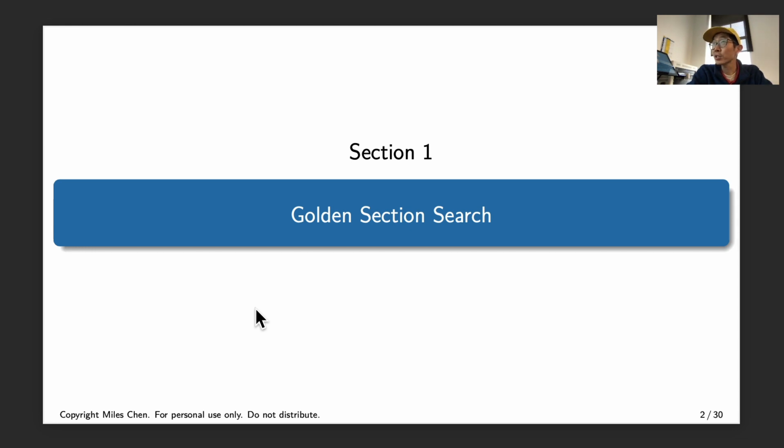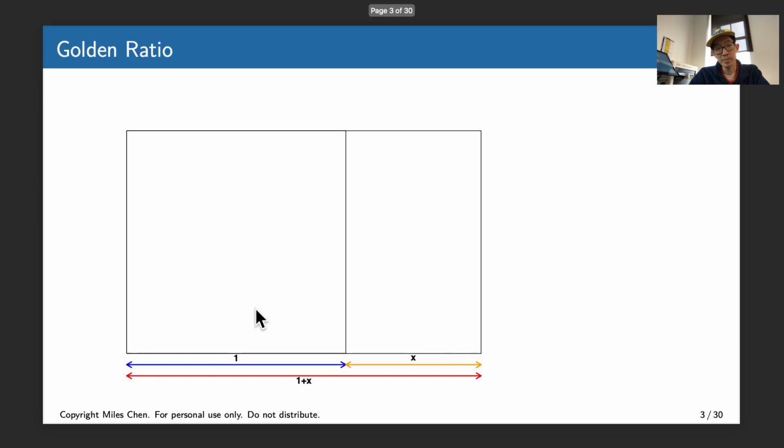All right, golden section search. Guaranteed to find a minimum. It starts with an interval and it shrinks. Golden section search uses the golden ratio, so let me talk a little bit about the golden ratio. Here's a rectangle, and this rectangle is the golden ratio. The idea is, here's a rectangle, and what I'm going to do is cut off a square.